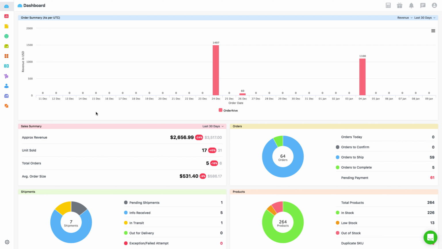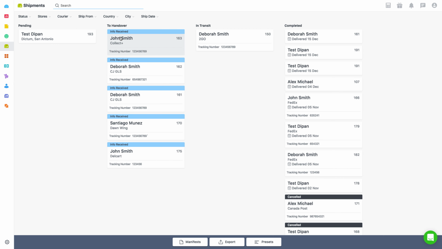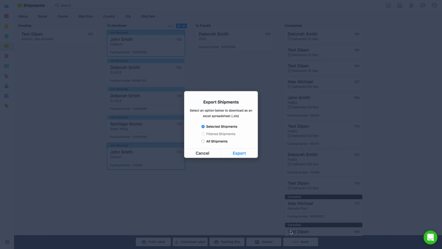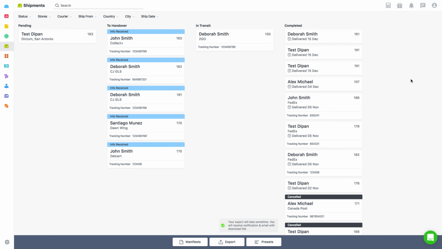Shipments can be exported in 3 different ways. First, if you want to export some particular shipments only, then go to Shipments and select all the shipments for which you want shipment details to be exported. Then click on More, and click on Export. Select the radio button of selected shipments and click on Export.